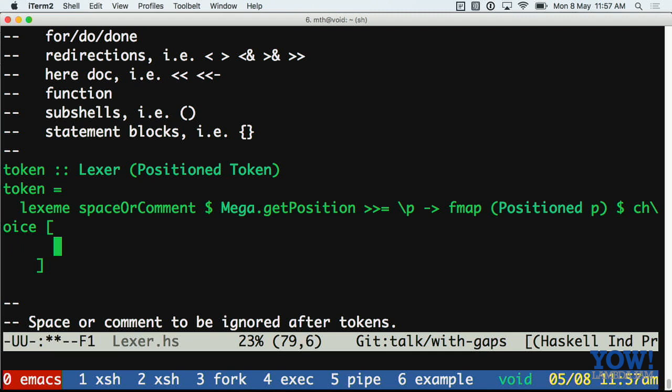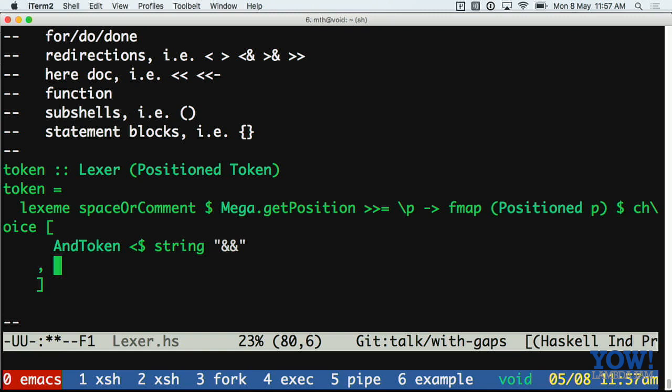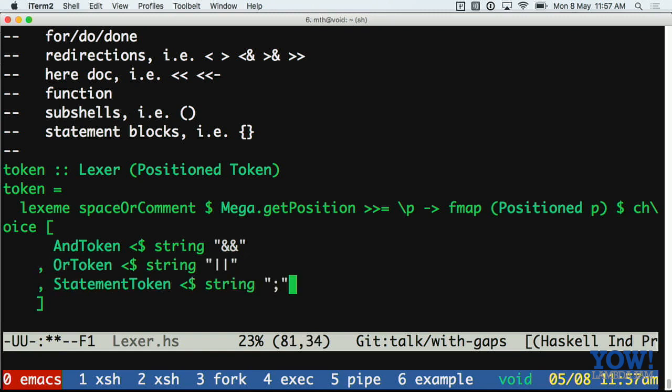So now I want to handle AND tokens. Start with all the easy ones. OR tokens, statement tokens, pipe tokens. So they're all the obvious ones. Starting to get less obvious.